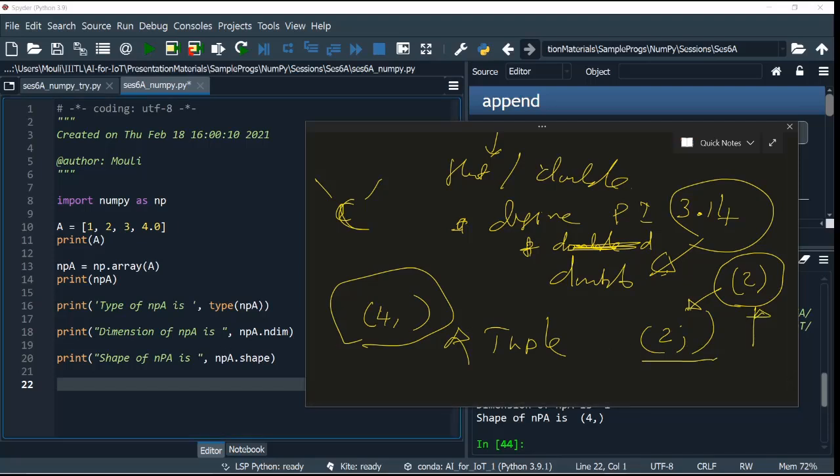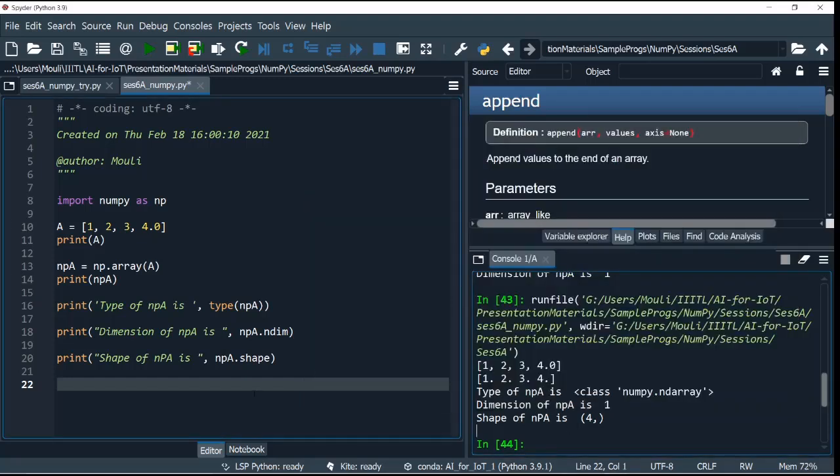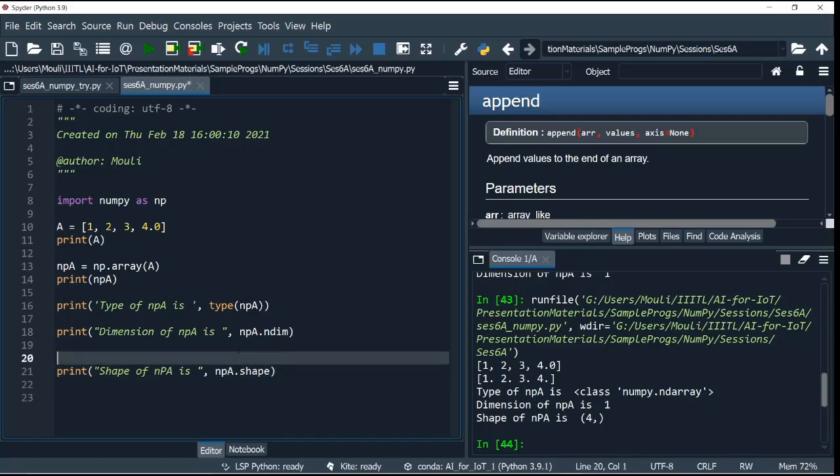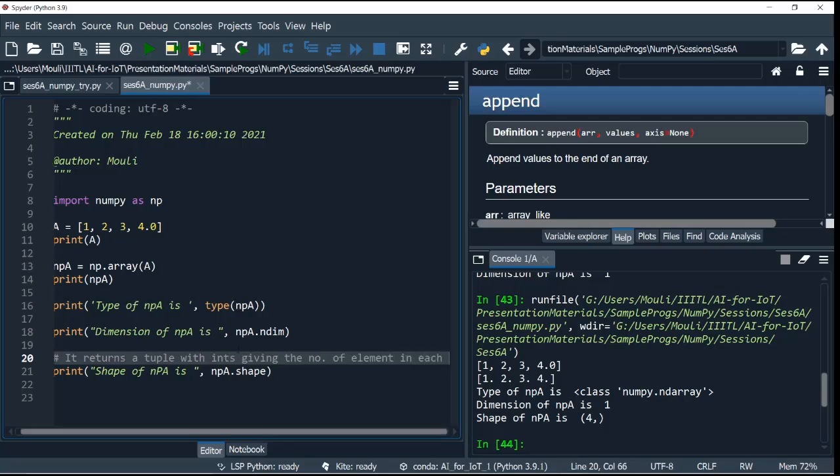So now what is happening here is, what is getting printed is 4 comma, that means 4 elements are there, so I am getting shape as 4, but it is giving a comma to say that whatever this function is returning is a tuple. It is returning a tuple with the dimensions of number of elements. Okay, let me write it. It returns a tuple with integers giving the number of elements in each dimension.